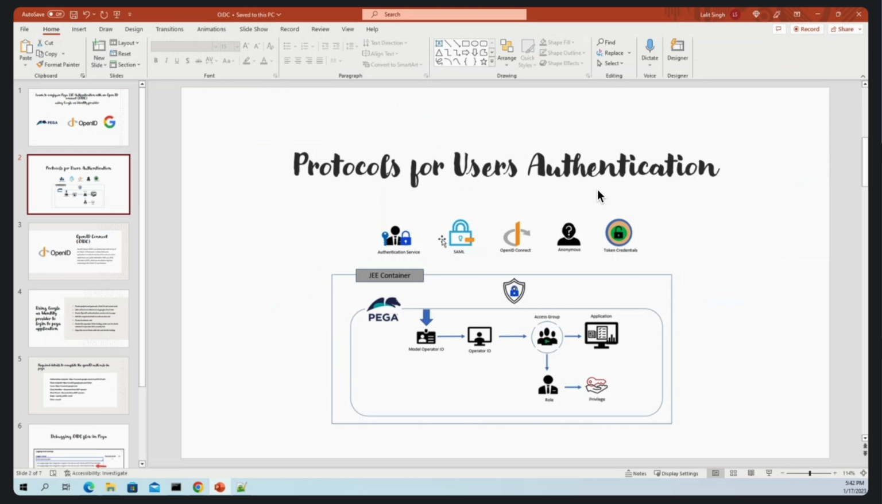And then we have a token credential, and then we have an anonymous as well. But we are going to see OpenID. Okay, so this is the protocol which we are going to see. So that means the rule which we are going to create, the auth service rule, we will be creating of type OpenID Connect.